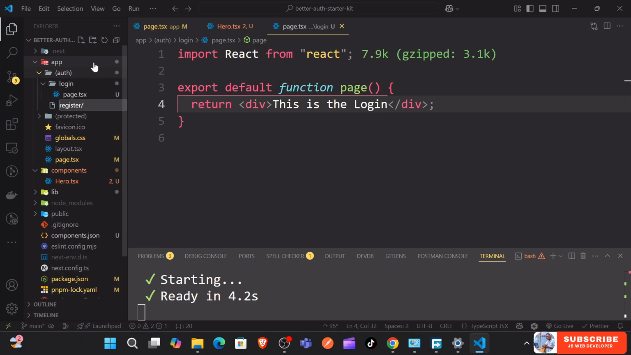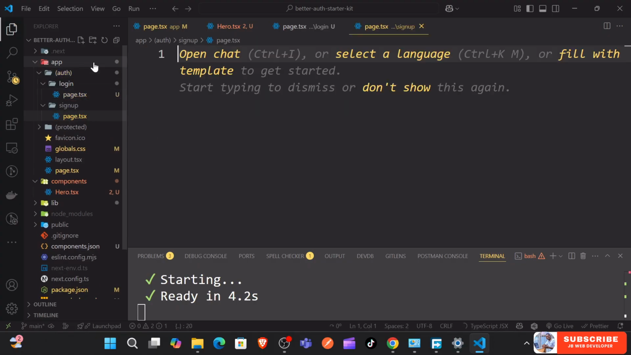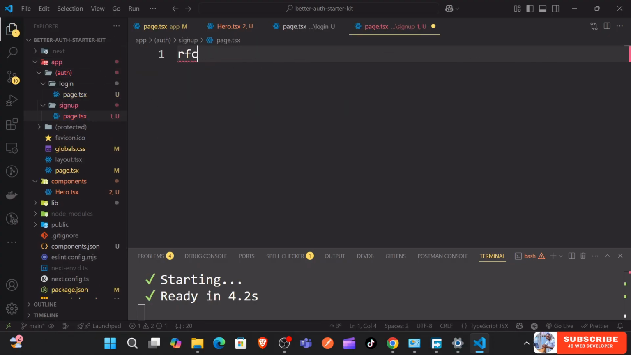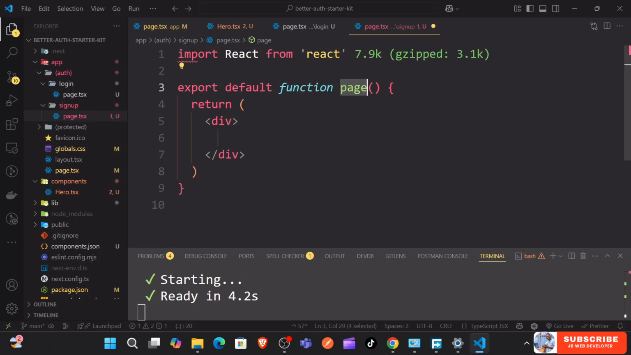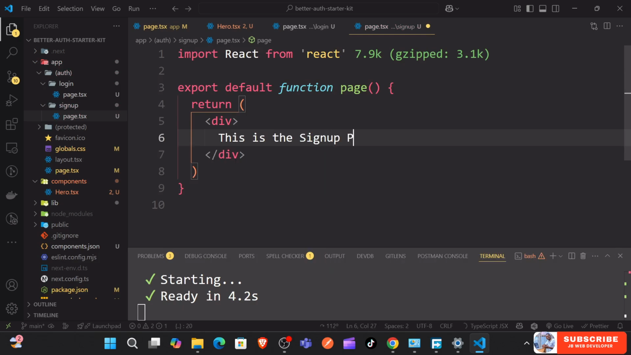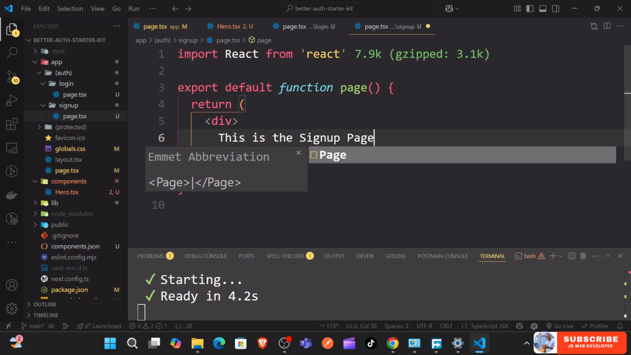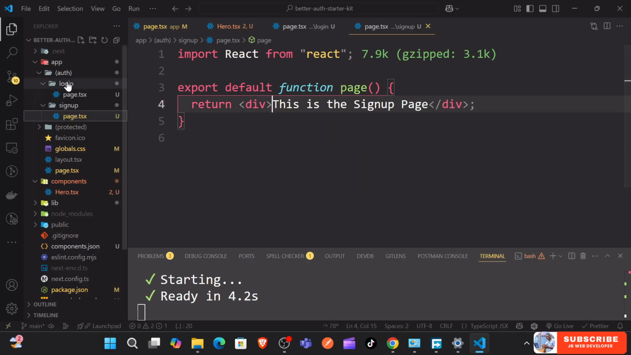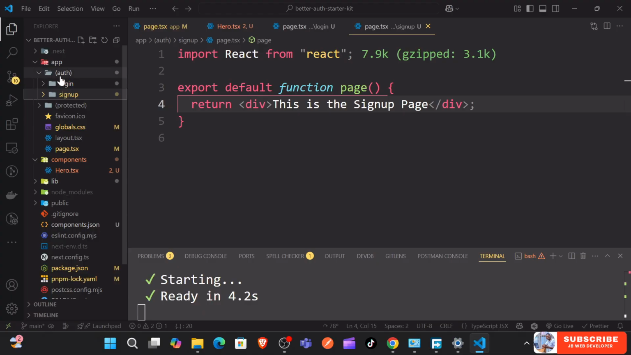And then maybe just like today, just sign up, just like this. And then page.tsx. Okay, so in just RFC, and this is going to be the sign up page. This is the sign up page, just like this. And then I'm just going to create one more, which is going to be the dashboard.